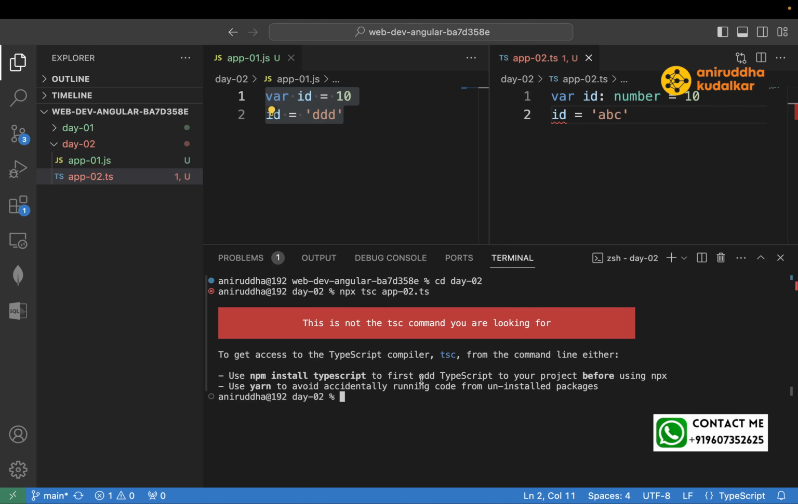Okay. Now, what I'm trying to do exactly, let me tell you. TypeScript is not directly understandable to browsers. So there is one package called TypeScript, npm install TypeScript, and then you can do something like npx or something like that. In your case, what you will do, let me tell you.